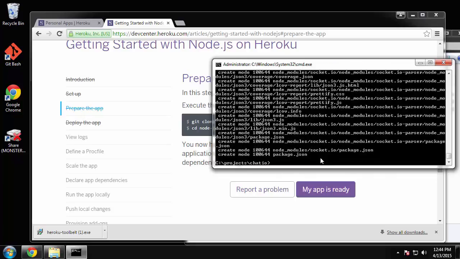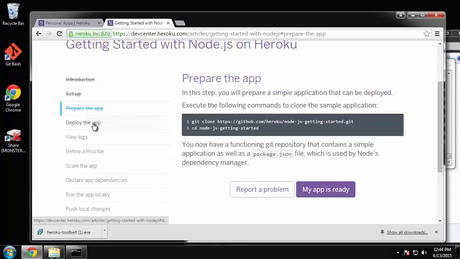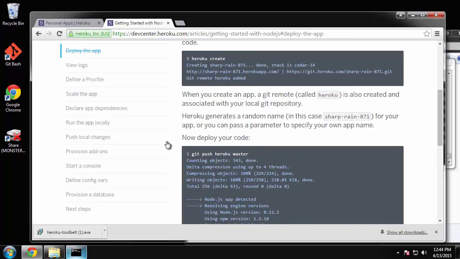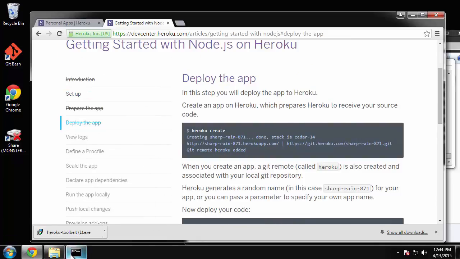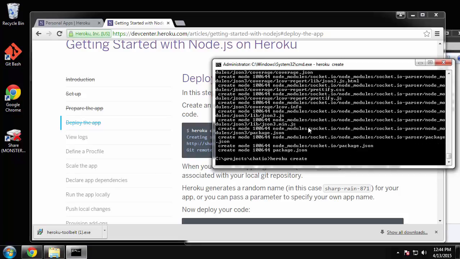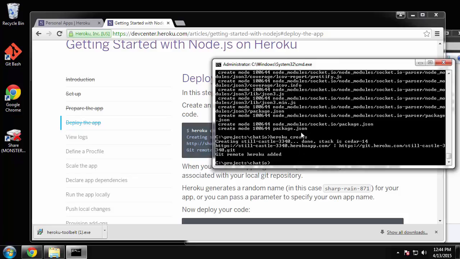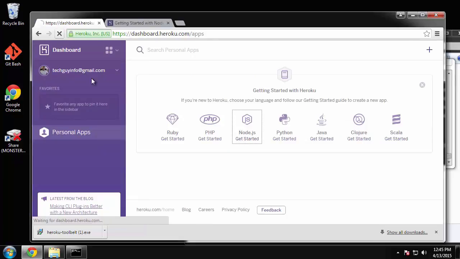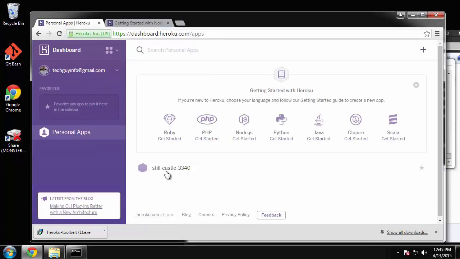Alright, there we go. So now it's committed locally. Now let's go to the next page to deploy the app. So we want to do heroku create. And you can see that it actually gave us just a random name here. So it's stillcastle3340.herokuapp.com. Now if we go back to the panel here and reload, you can see that we have an app now.